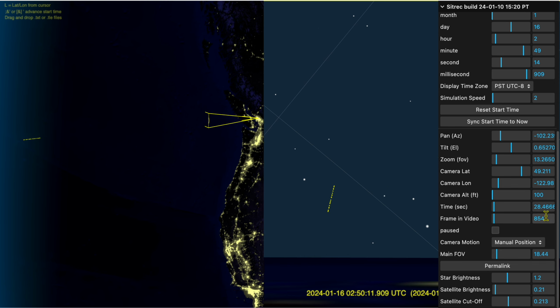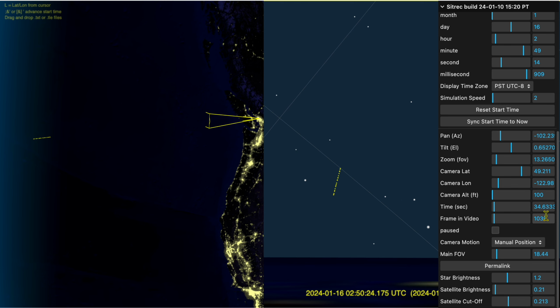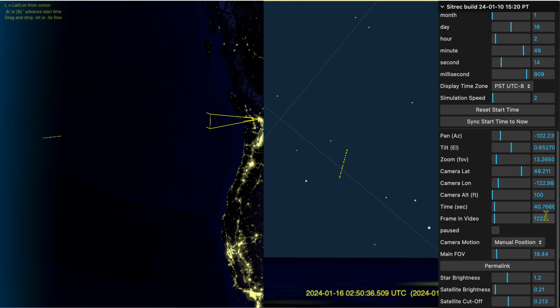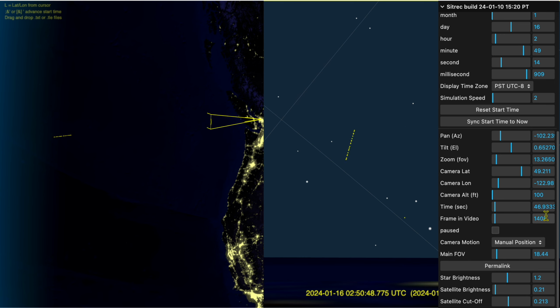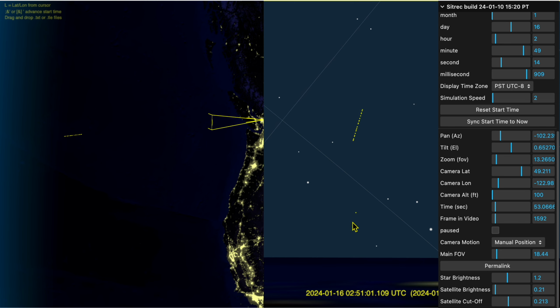Right now we're 27 seconds into the timeline. We're running at double speed though. So it was only visible for a short time. I think it was around 70 seconds when it disappeared. You can see another satellite going across the bottom here. It may or may not have been harder to see.